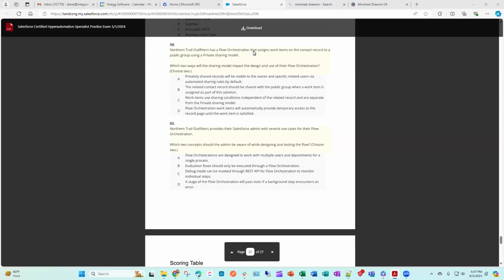NTO has a flow orchestration that assigns work items to the contact record. Let me reread this. NTO has a flow orchestration that assigns work items on the contact record to a public group that is using a private sharing model.